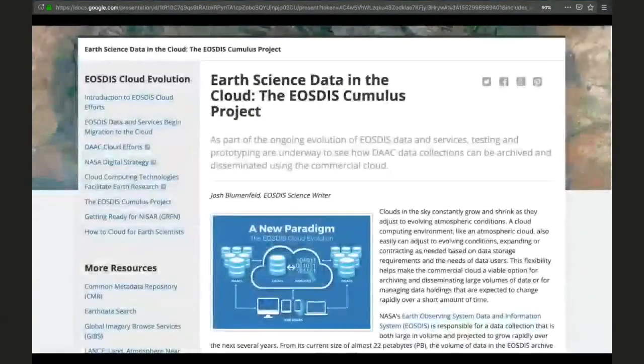So out of this came the Cumulus project. Cumulus is a piece of open source software that I'm going to talk a little bit more about as we move forward. But the general idea is that it's a piece of software that enables anybody, but specifically the data centers, to distribute and process their data on the AWS cloud.